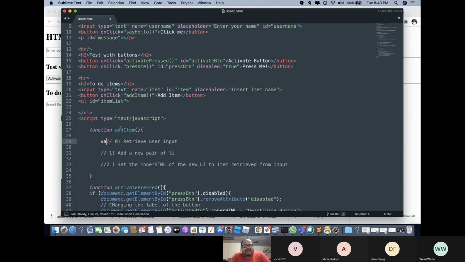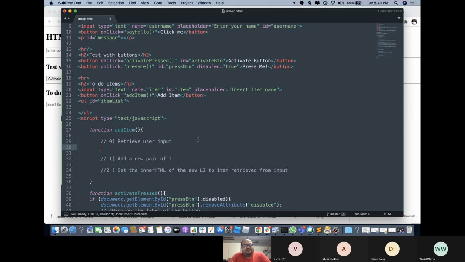So number 1, normally I have to retrieve user input from here. Then I add a new pair of li, and then I set the inner HTML to whatever value the user input. For example, how do I do this? So var new item equals document dot get element by id, item, dot value.